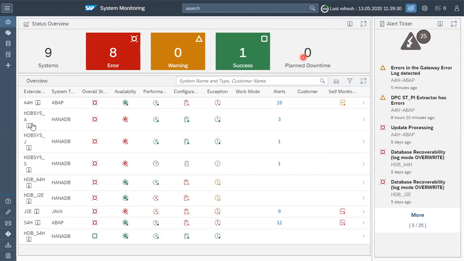Now the right part is called the alert ticker. It means the alert ticker refreshes on the go. If any new alert comes, it will refresh the alert ticker and you will see the number of alerts coming in this alert ticker along with the time when the last alert was received, right?